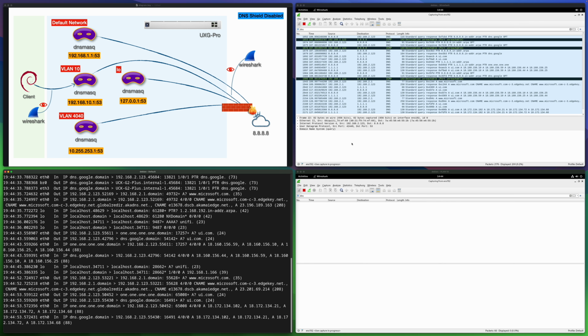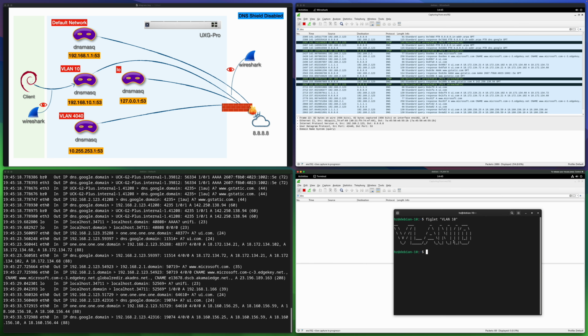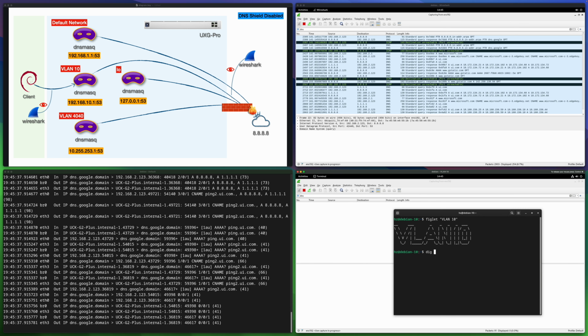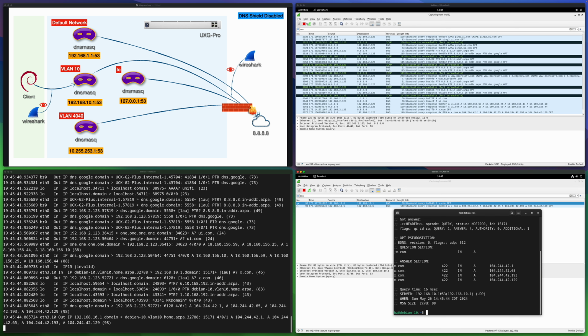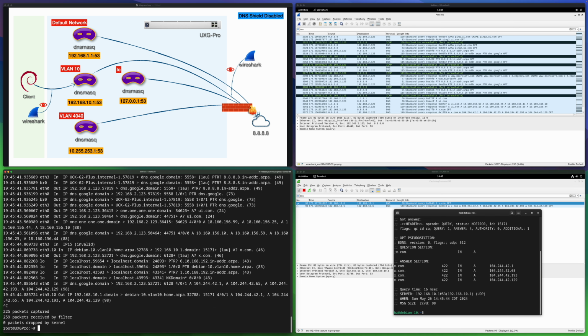Now let's do our own testing. In the terminal for VLAN 10, let me run dig x.com. Okay, got the result back. Stop capturing in the router and on the WAN port, and for the VLAN 10 as well. Let's examine the captured packets to see what happened.